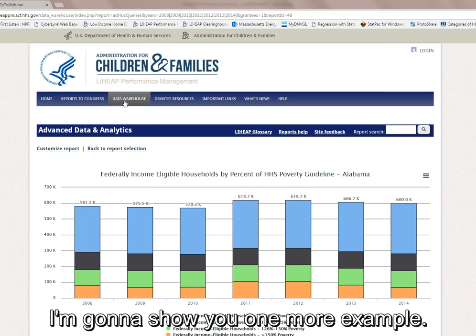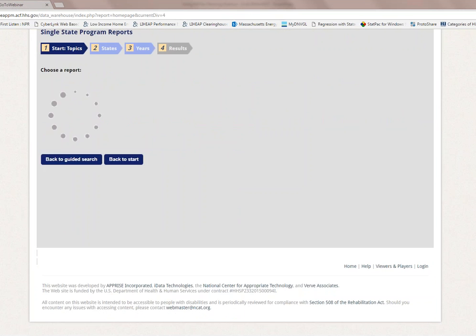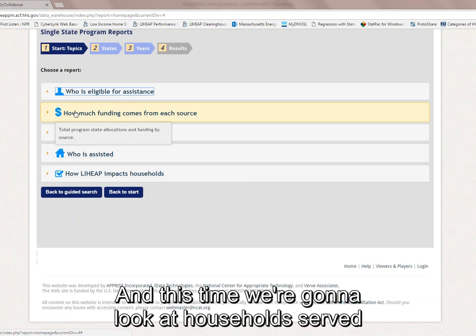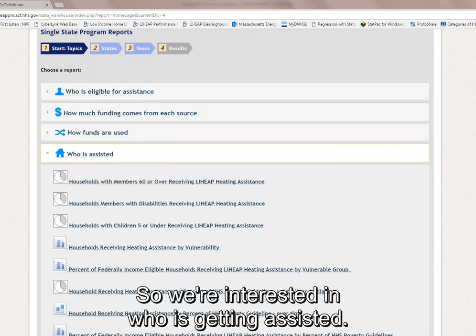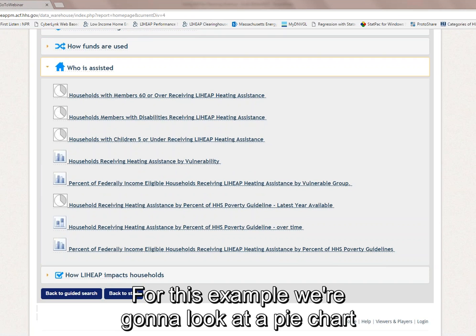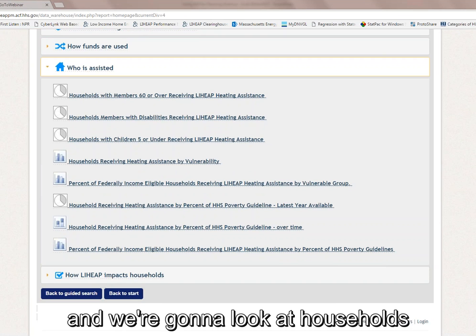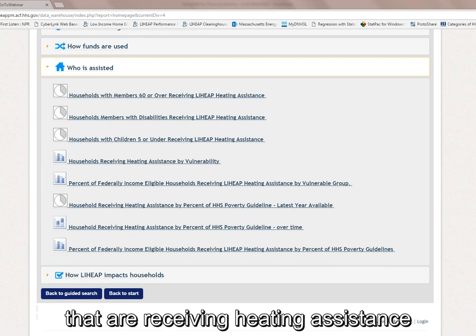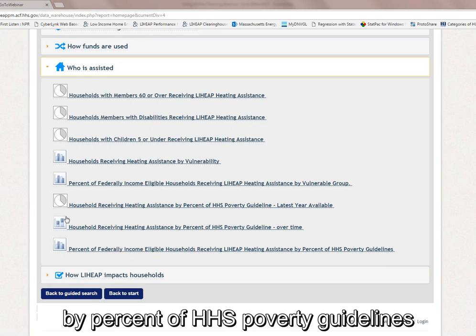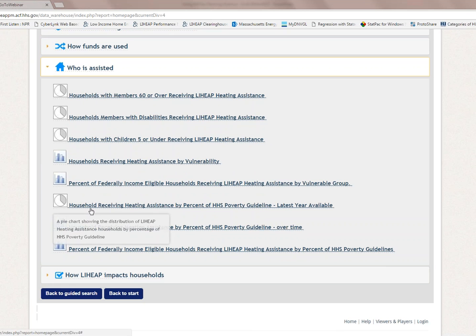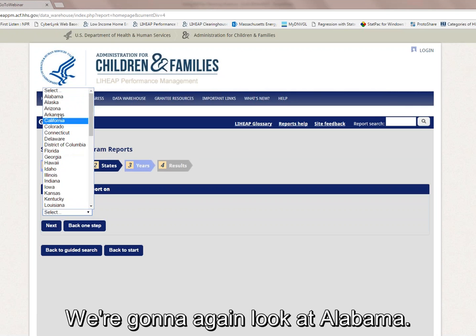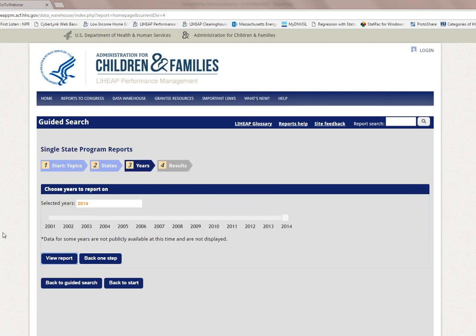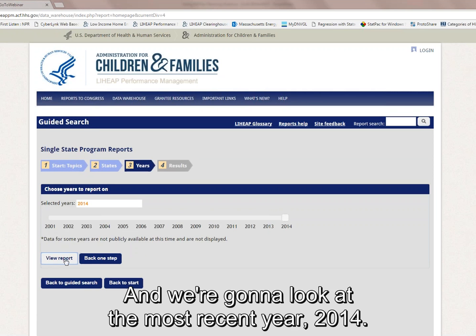I'm going to show you one more example. And this time we're going to look at households served by poverty interval. So we're interested in who is getting assisted. For this example, we're going to look at a pie chart, and we're going to look at households receiving heating assistance by percent of HHS poverty guidelines for the latest year available. We're going to again look at Alabama, and we're going to look at the most recent year, 2014.